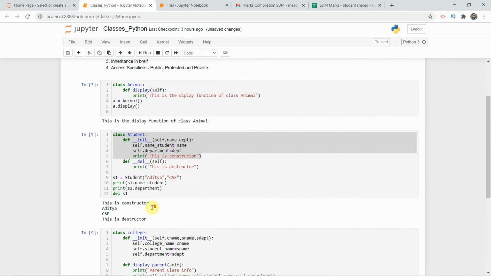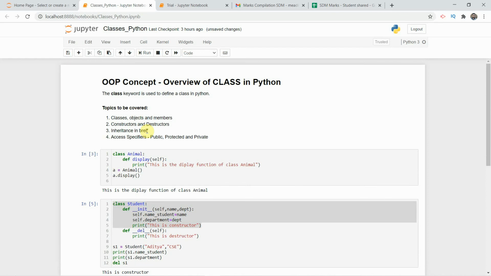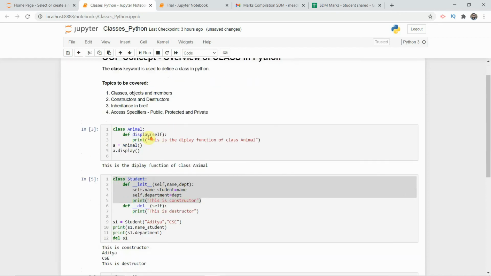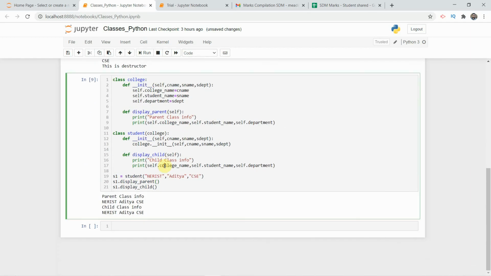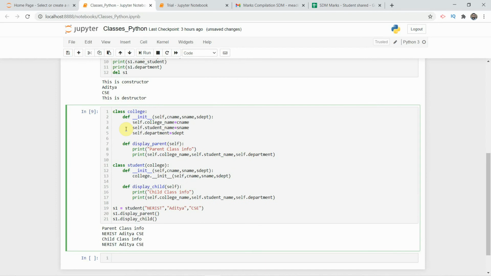Now we have covered inheritance in brief, not in detail. Now we can go to the access specifiers, that is public, private and protected. So why do we need access specifiers? Public means that by default we can access anything from any class, and we can also access it in the main function. That means by default all the variables and all the member functions are public in nature. They can be accessed by anyone.